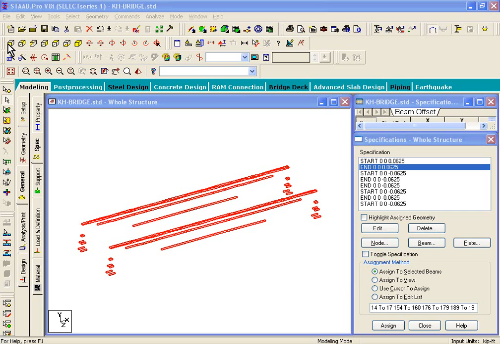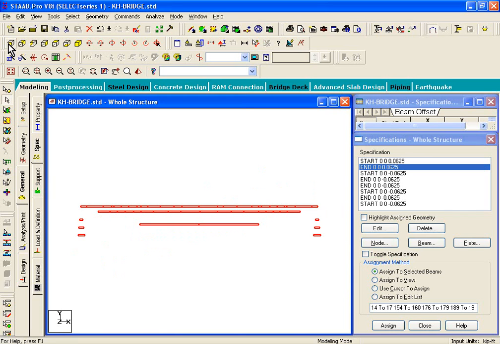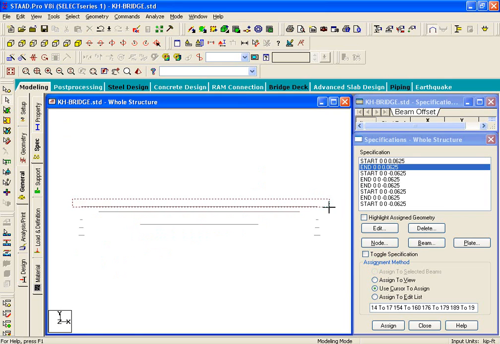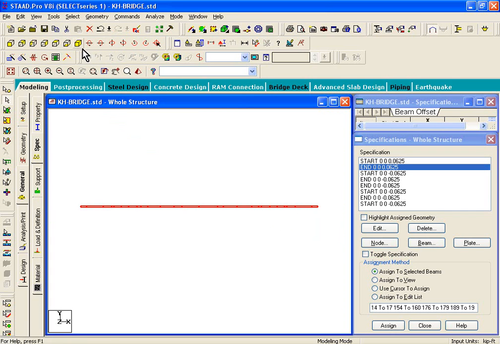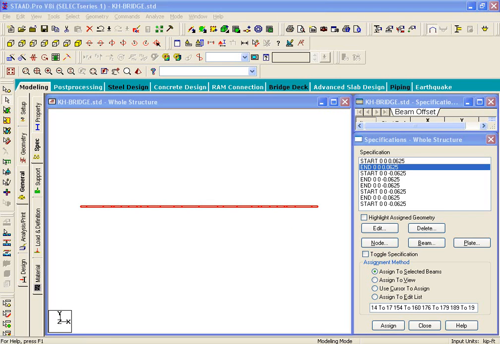Now click on the view from positive Z icon. So you're looking at the elevation view of the structure, and now we'll select only the members at the top. Right there, just draw a small window for the members for the top chord. Now let's go to the view menu, view selected objects only, and we'll be able to isolate those members. Now what we have is 4 members.